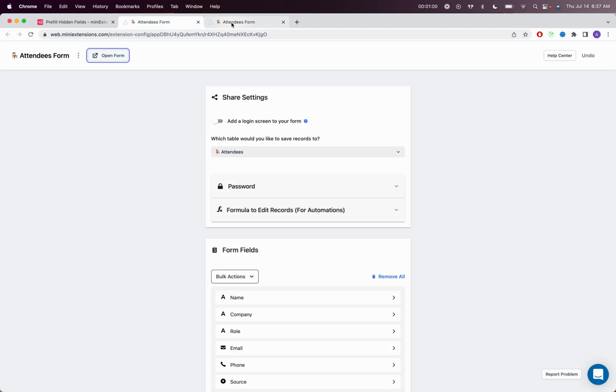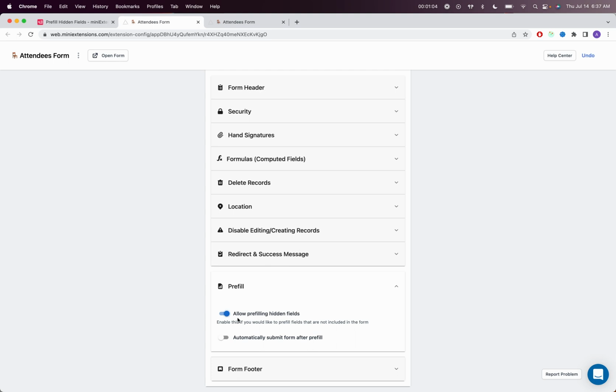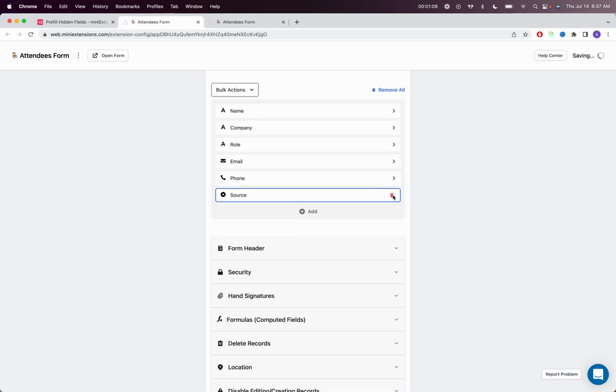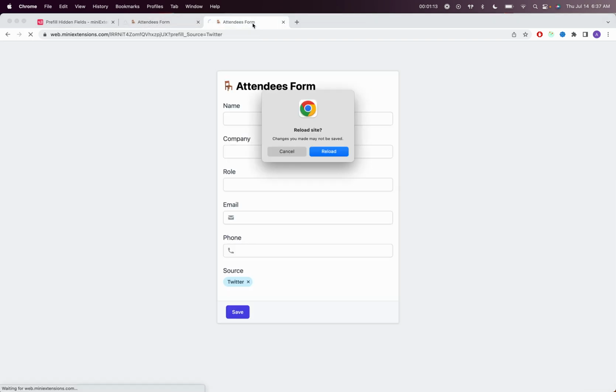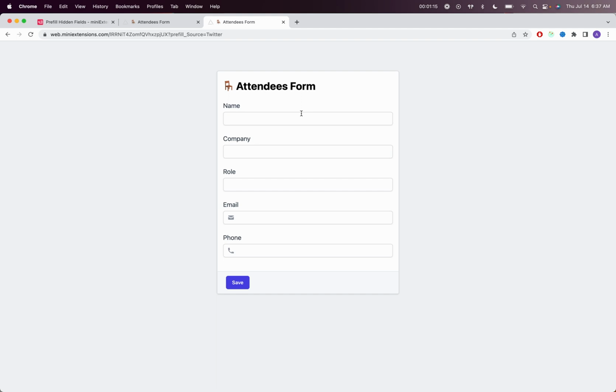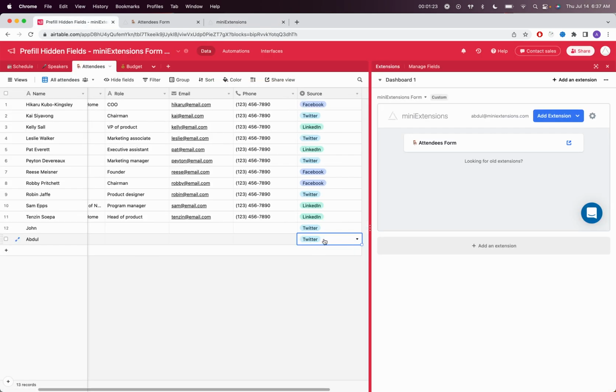So now let's do a field that is not on the form. What you want to do is enable this feature, allow prefilling hidden fields. Once you've enabled it, make sure that the field is not on the form. So in this case, I'm going to remove this field from the form, and then I'll reload this again, and you'll see that the field is not on the form. I will do this right here, and I will save. Then we go back and you see that this thing right here got prefilled correctly.